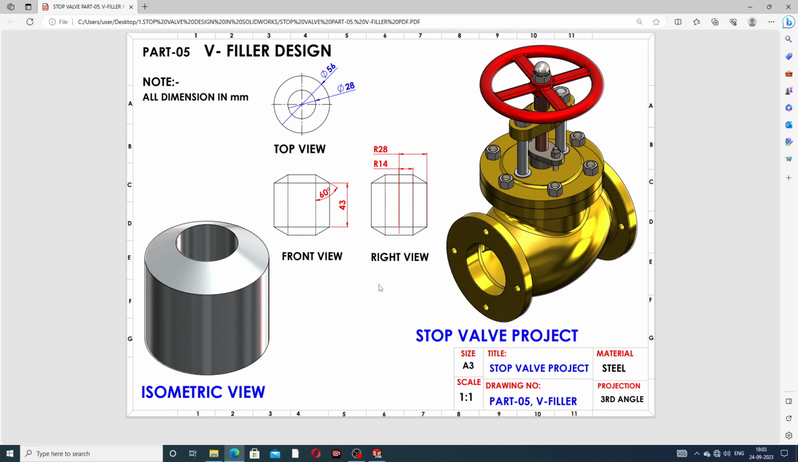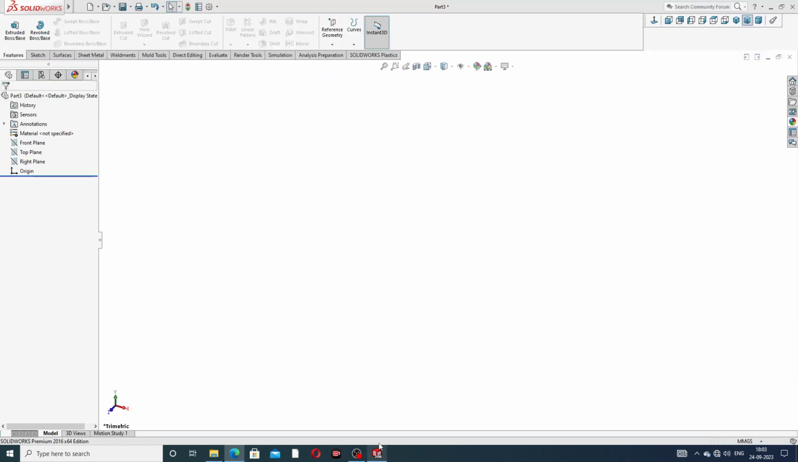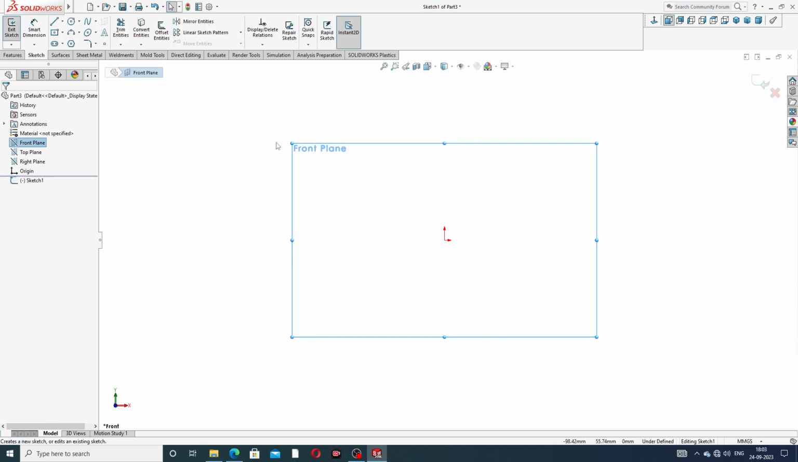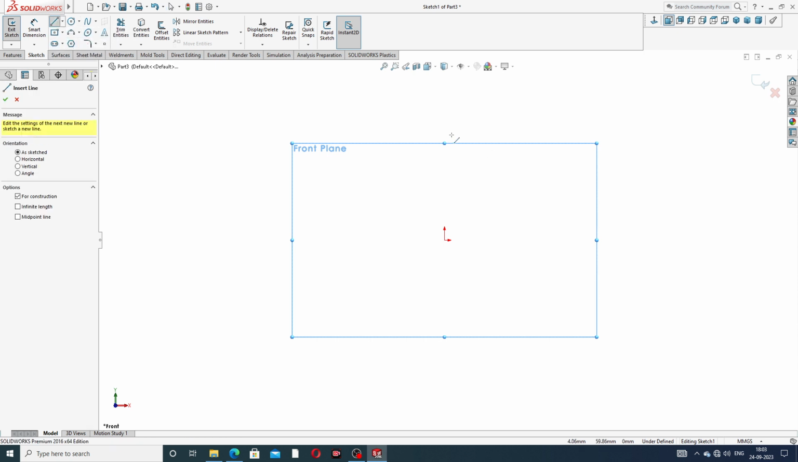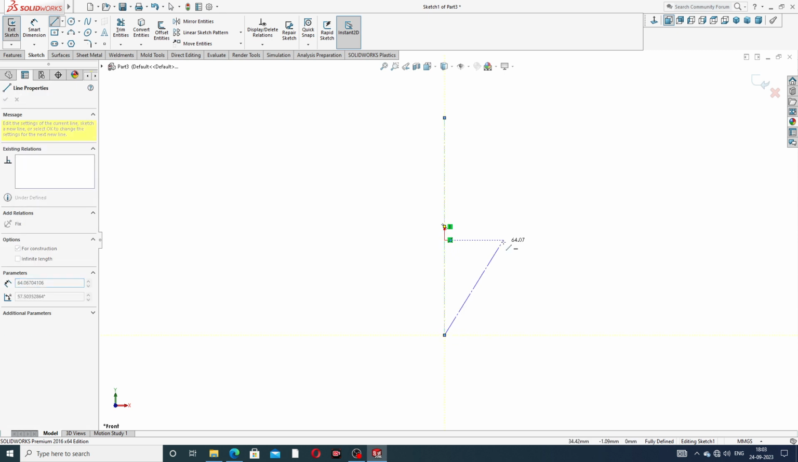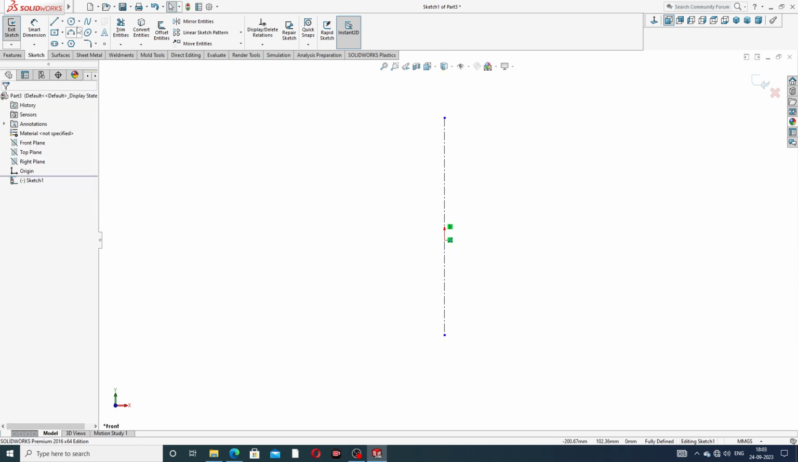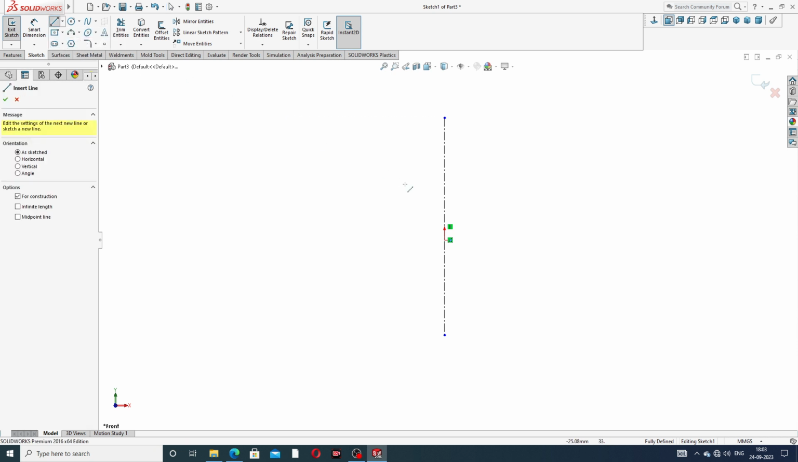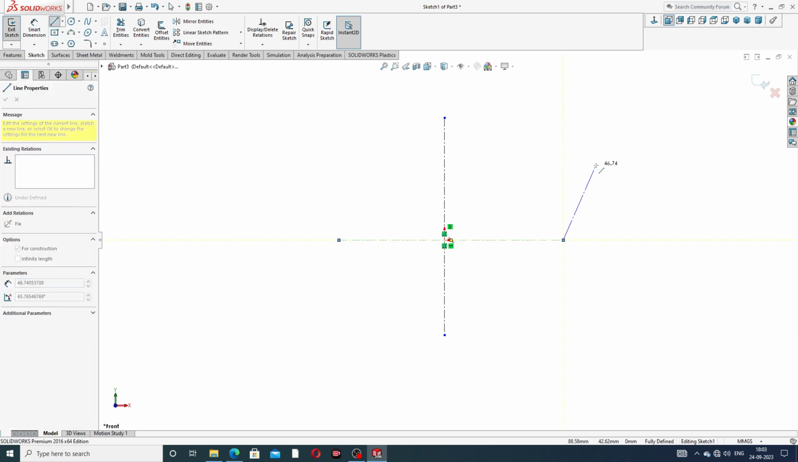Okay, at first select the front plane, and two axes are drawn here as reference lines. The two lines are drawn one by one, because these lines are very important. These two lines are reference lines.